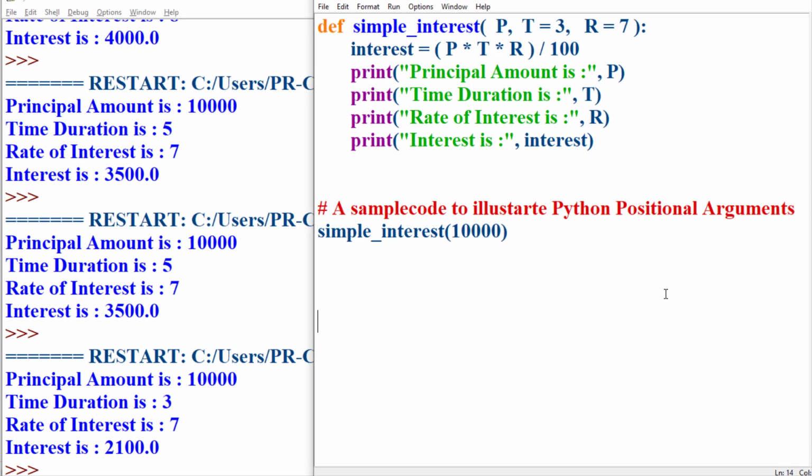Now I hope you understand what positional parameters and default parameters in Python refer to, and how they are helpful to skip the arguments passed while calling a function. In the next video we'll see the details about the other types of arguments that are supported by Python.